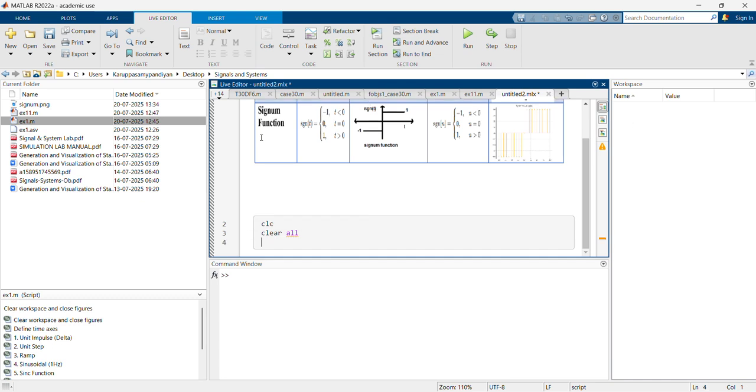Now to plot the Signum function in MATLAB, I need to create two variables. One is the x-axis variable, the other one is the y-axis variable. In our case, the x-axis variable is the time frame as far as the continuous time signal is concerned, and similarly for the discrete, I have to create discrete samples for the x-axis, and corresponding to that I also need to create a y-axis. Then I need to call a plot to visualize the signal function.